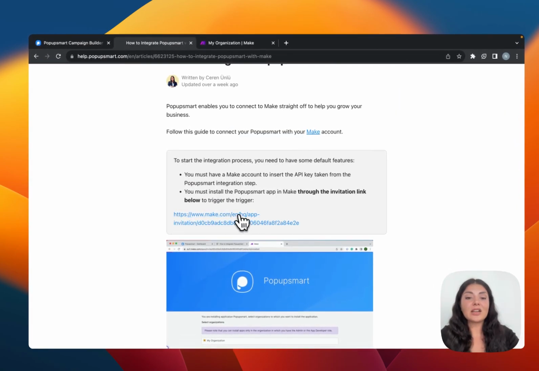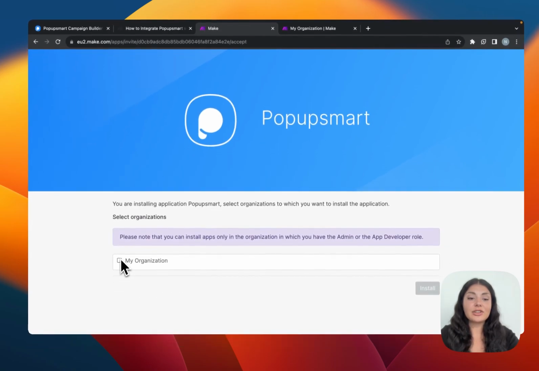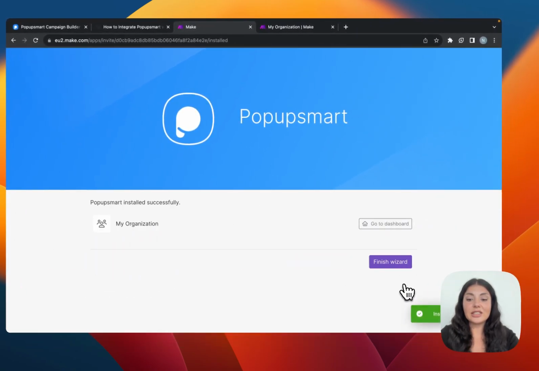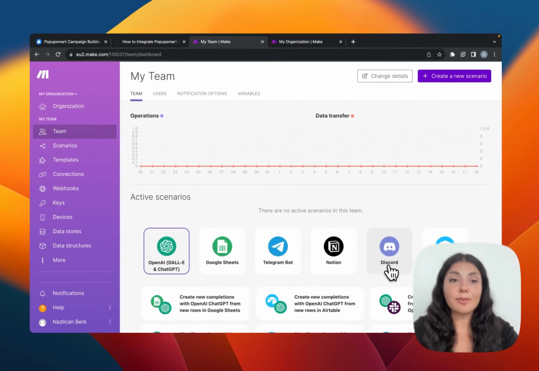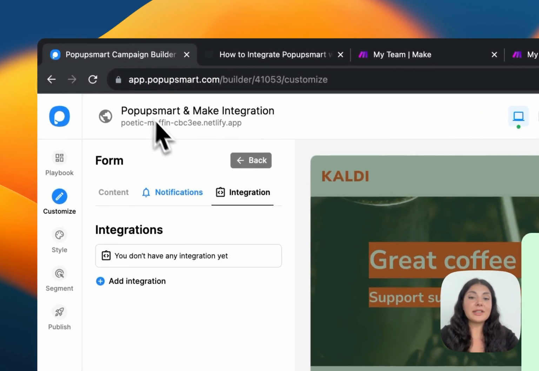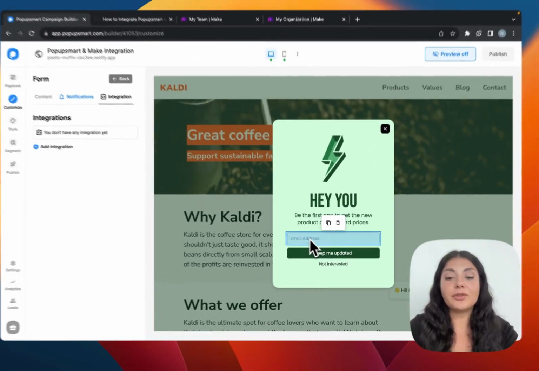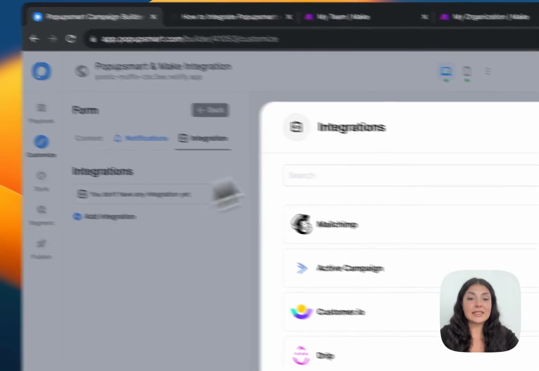So let's start with this invitation link. Click Install, choose your organization, and continue with Install, then Finish Wizard. It directs you to make.com dashboard again. Now I'm going back to Popupsmart. I have this email form field element right here. When I click on it, I see the integration step and continue with add integration.